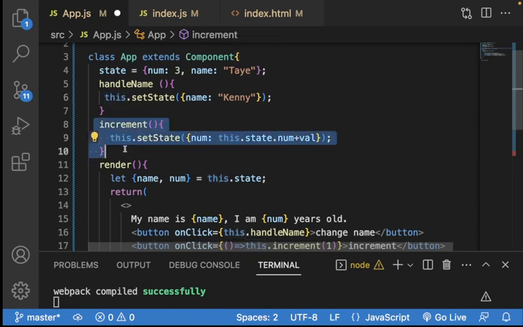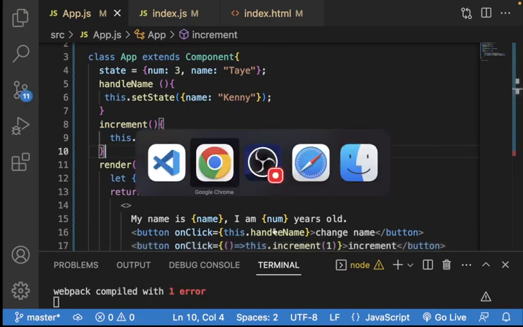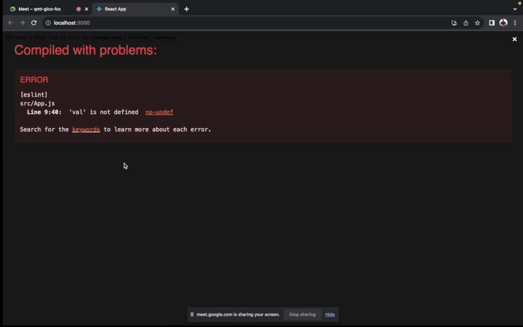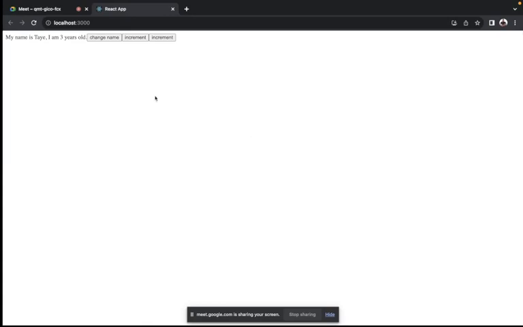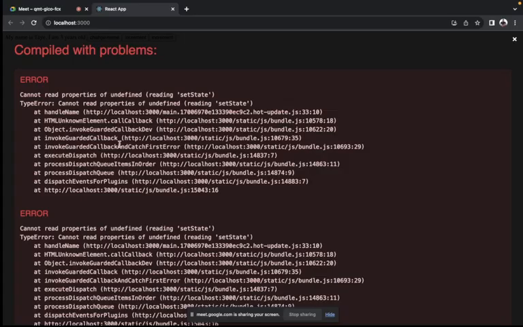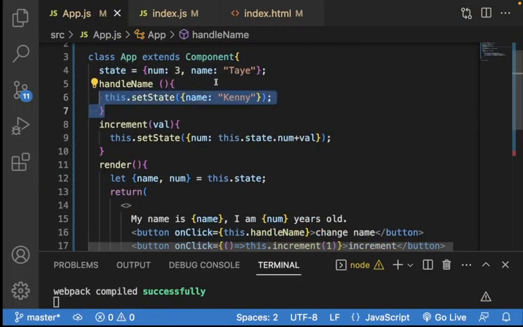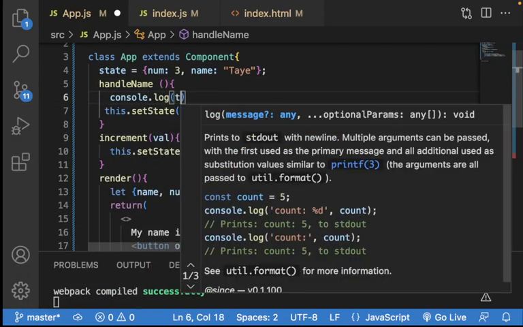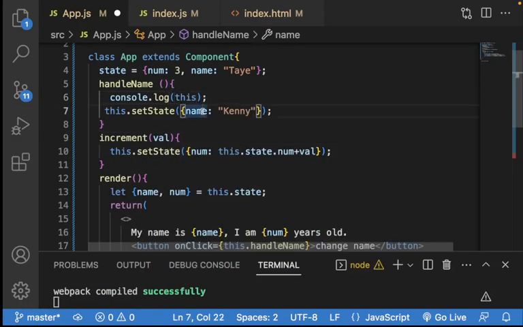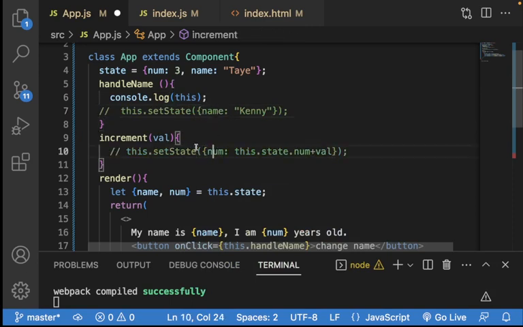inside that method, when you run it, var is not defined. Okay, let me get var here. Let's go to the browser and see. That's because the value of this is undefined. Maybe console log this.